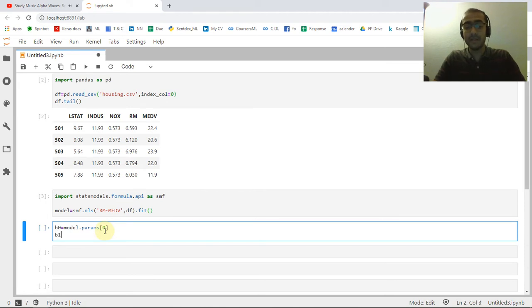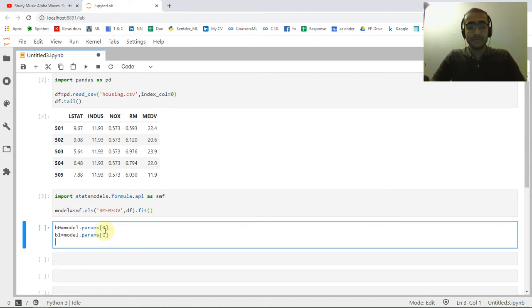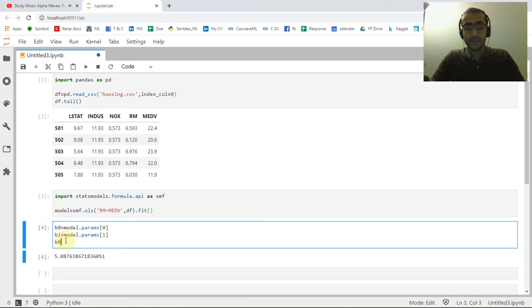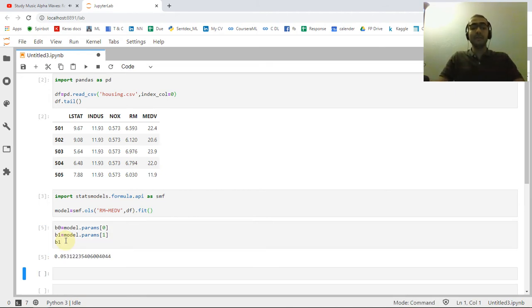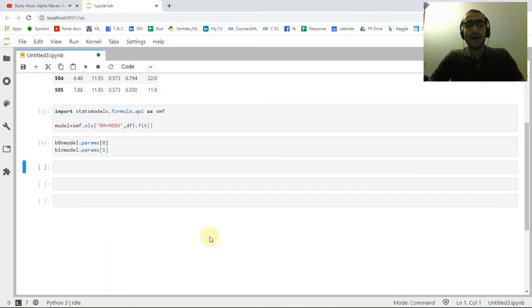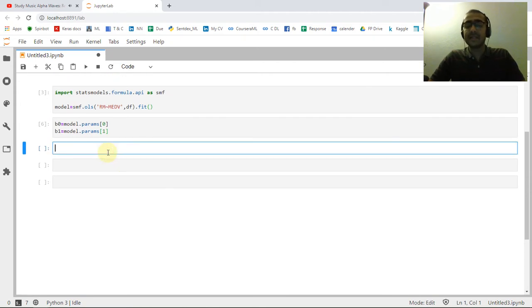This is how we get the intercept and the coefficient through this modeling. So the value of b0, the intercept, is 5.08, and the value of b1, which is the coefficient, is 0.053. Now in order to predict the value of Rm, we can just write a very basic equation.